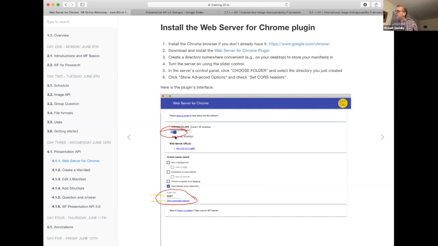We will create the manifest. I see Christy asked a question, what does it mean to store your manifest? We're going to create a file, and then we're going to download it to our machine, but then we need to be able to serve it to Mirador through a web server. And so you don't need anything to start. Yeah. Okay.